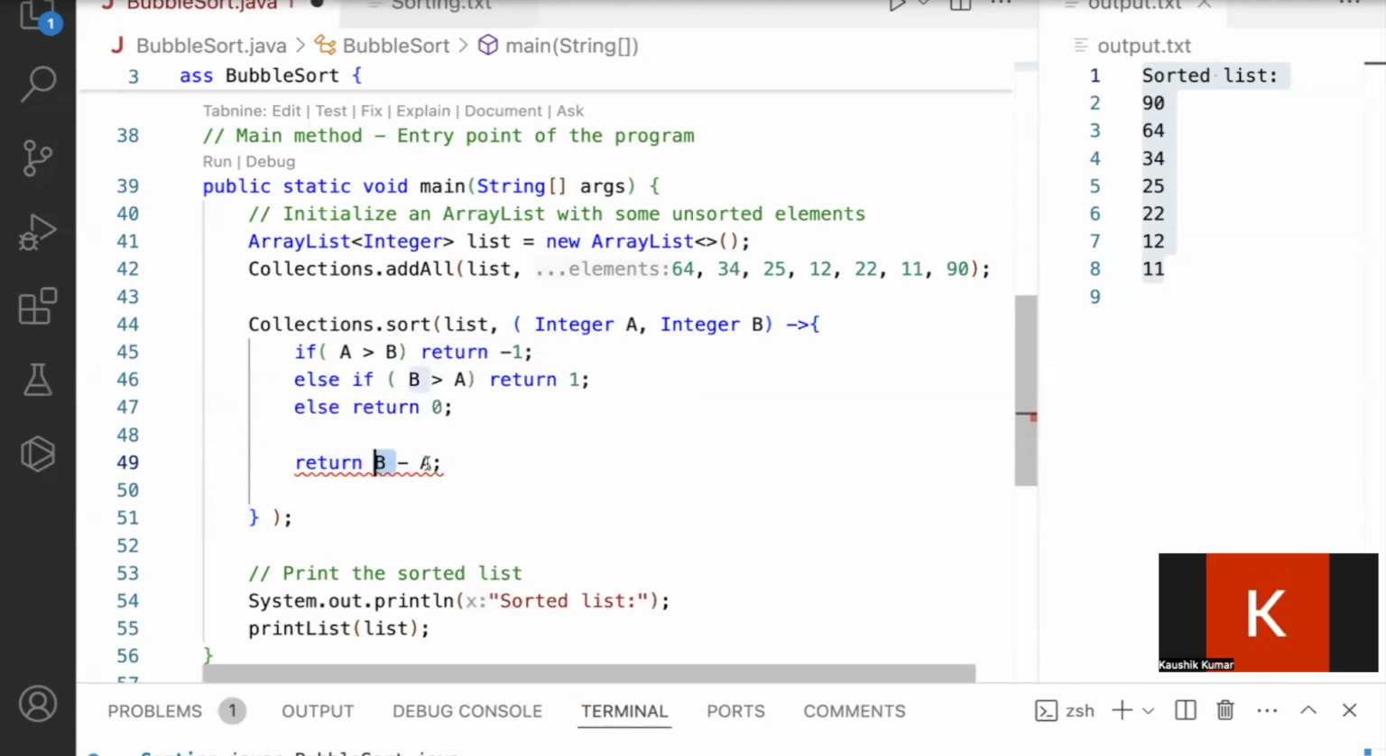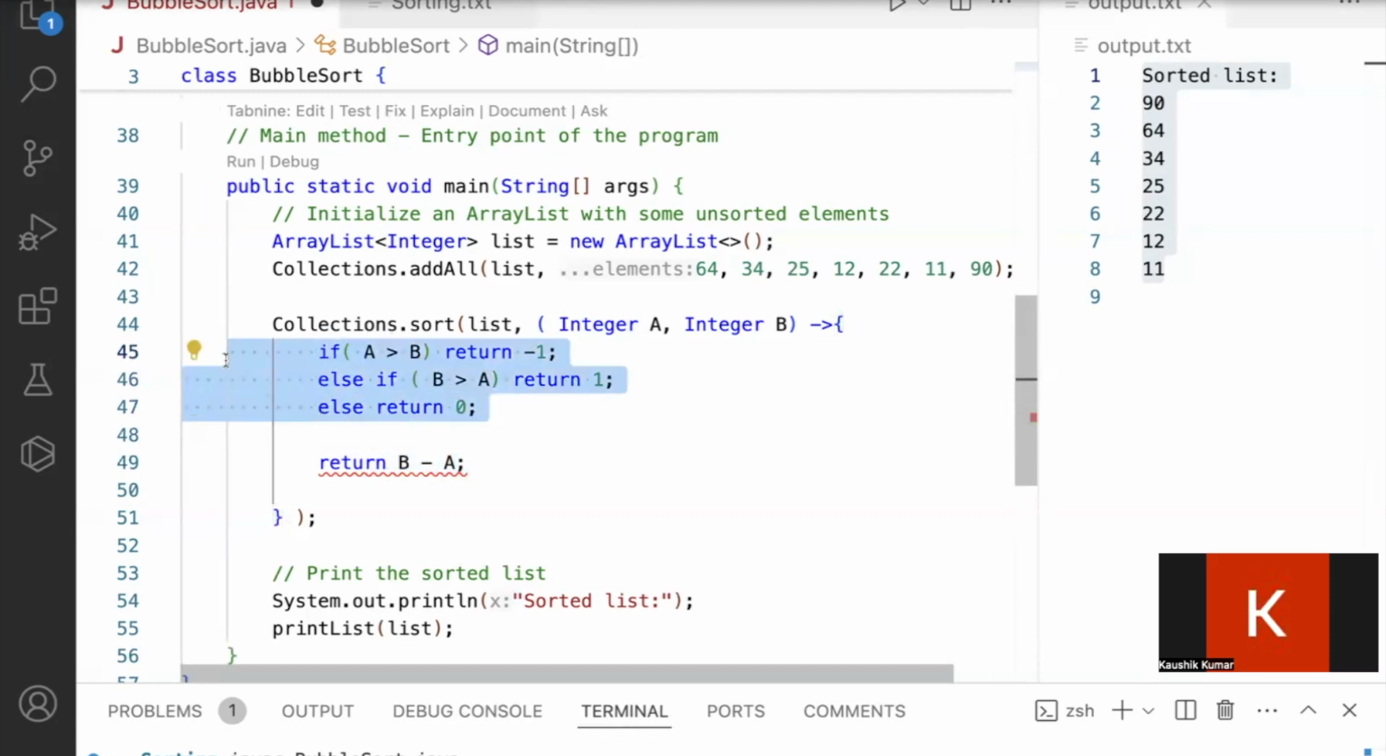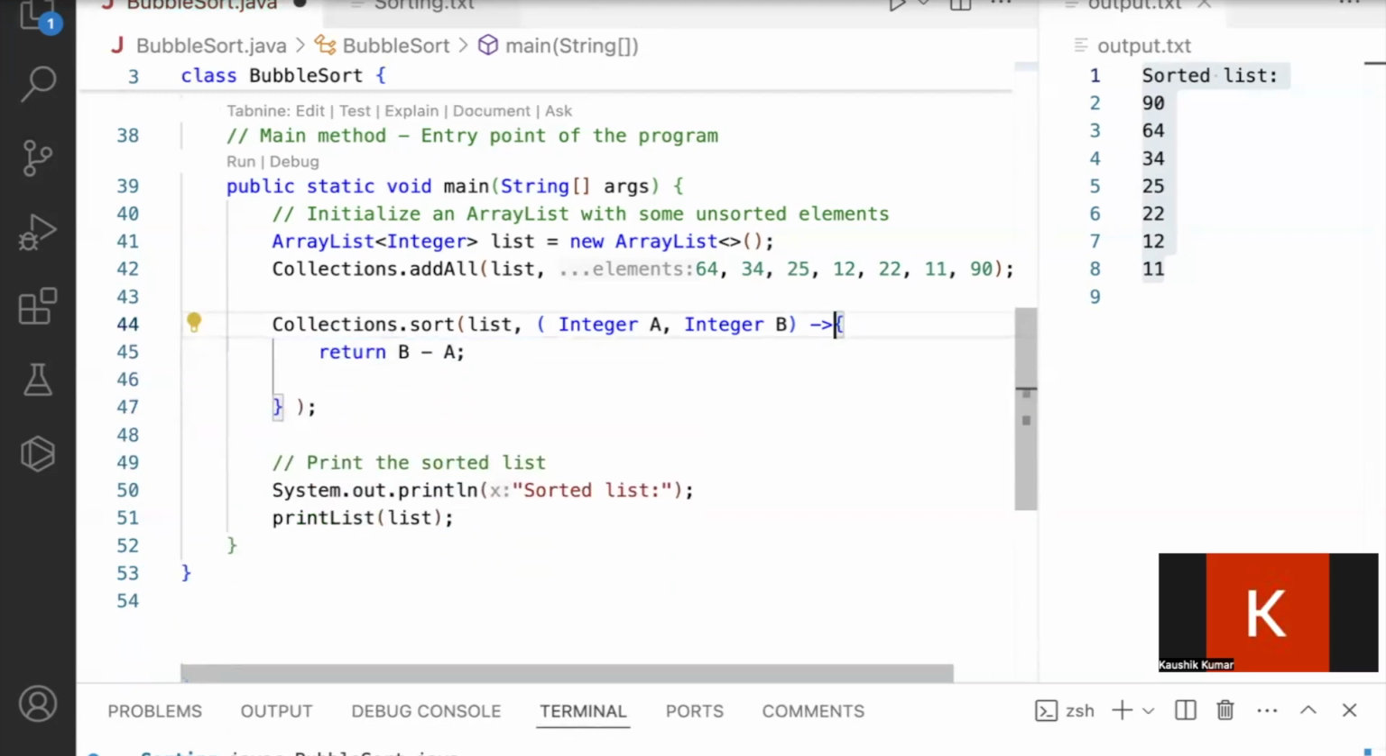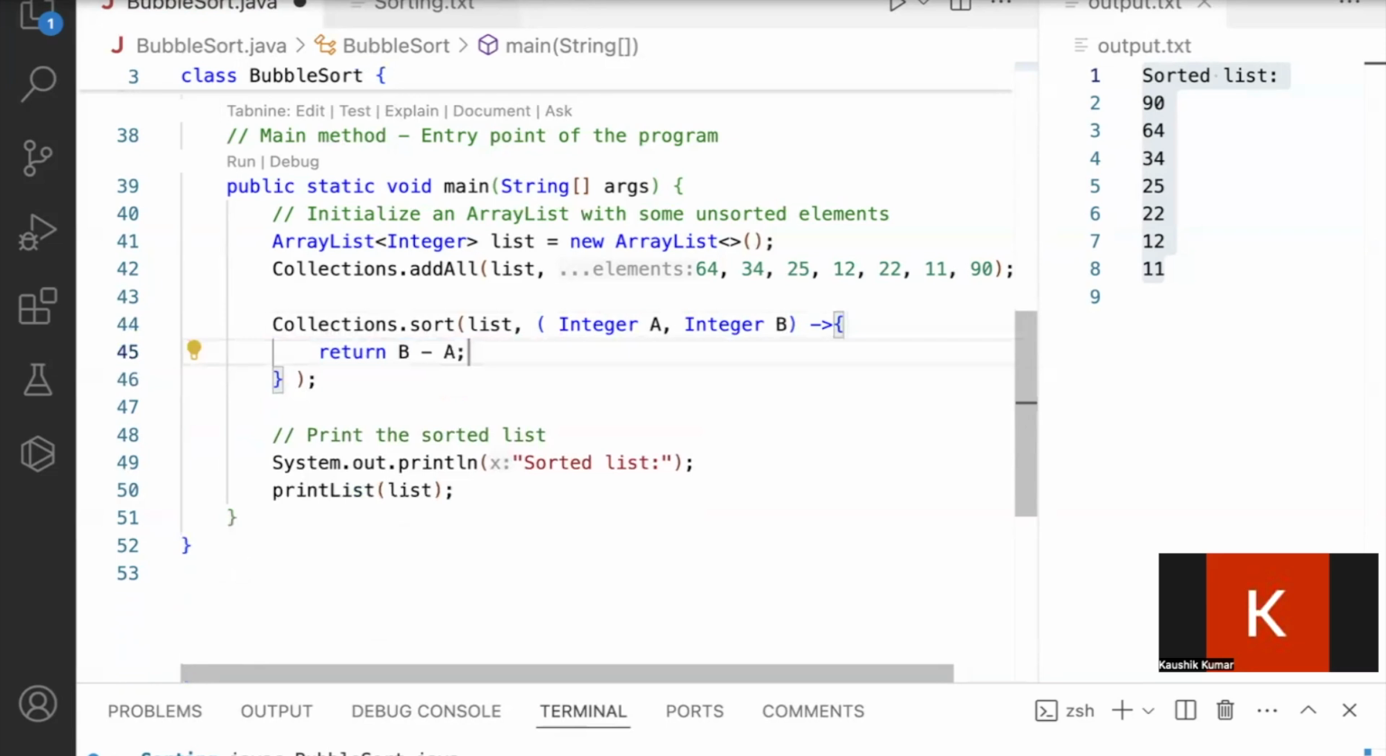So let's say B is greater than A. This means it is going to return a positive value. So if we return a positive value, B is placed first. Let's say if A is greater than B, it is going to return the negative value. We are doing the same here. If both are same, it is going to return 0. So instead of writing these three conditions, we can get rid of it by writing just one line of code.